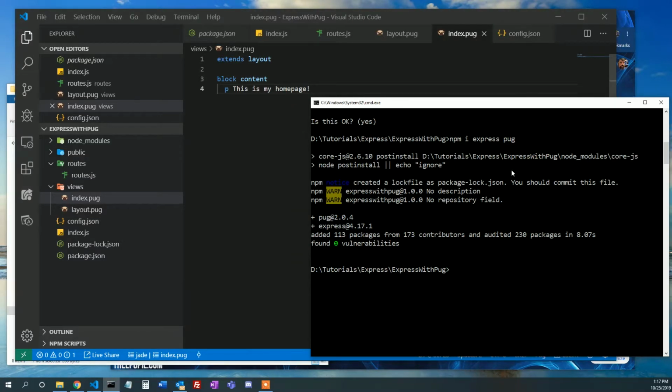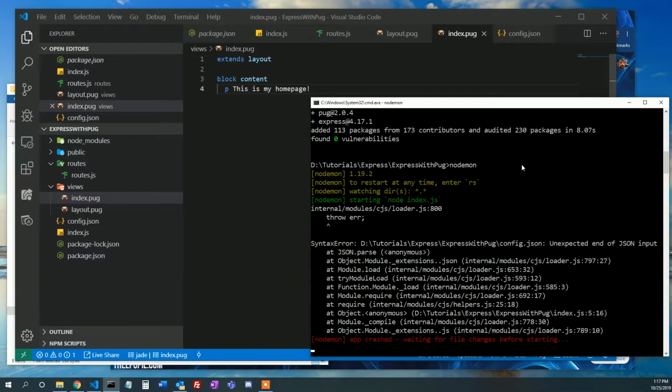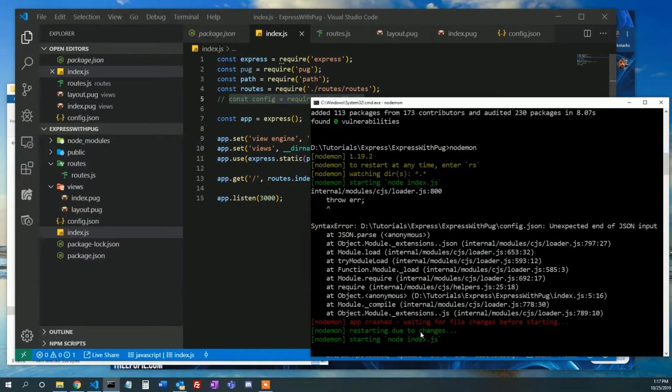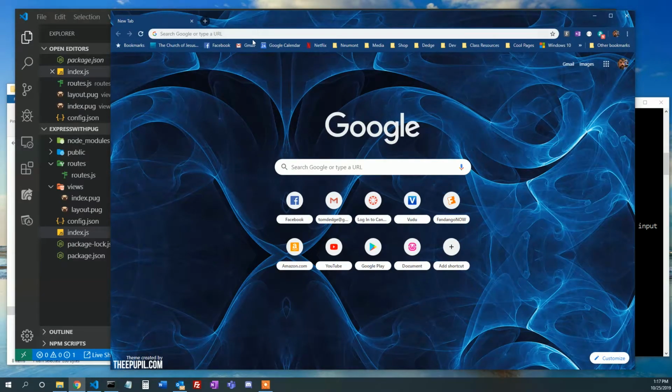So let's get this started. I showed you Nodemon in a previous video, so let's go ahead and run Nodemon. Oh, we got ourselves an error. Let's see, unexpected end of JSON input. Oh, okay, so I had imported a JSON file. Let's, just for now, comment that out. Okay, so it's restarting, it's happy.